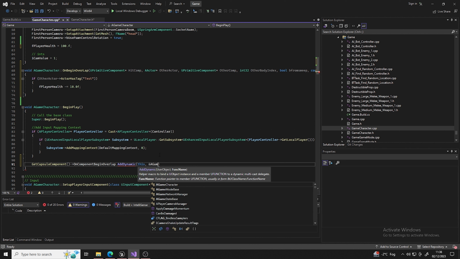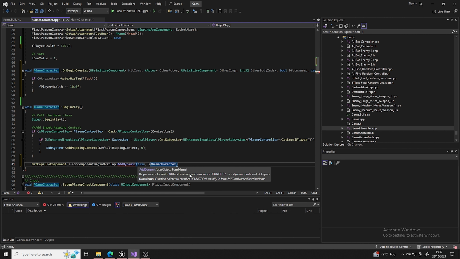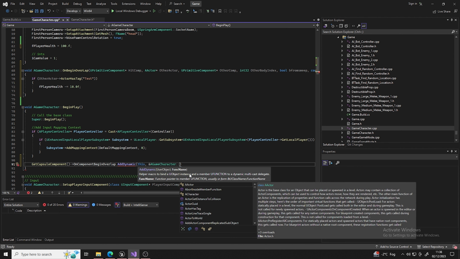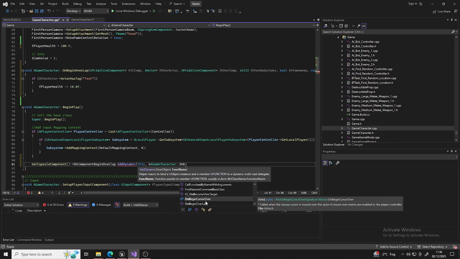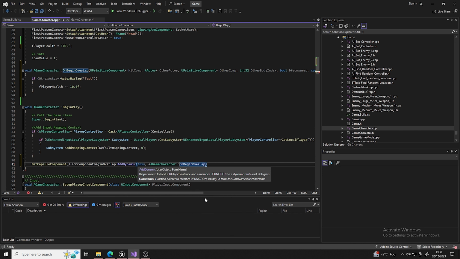Don't forget the ampersand. So yeah, make sure that yours isn't the game character unless your game's called game as well. That's begin overlap. And I think, yeah, that's it. So I think that's about it. Yep. Are there any errors as such? I think we're in the clear.